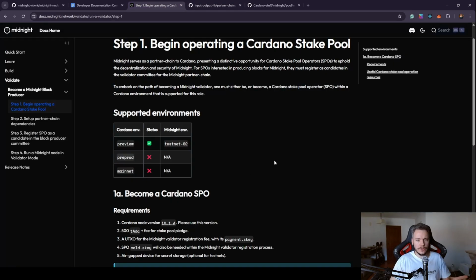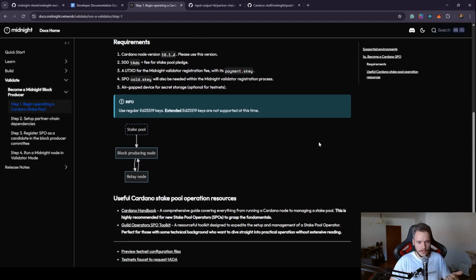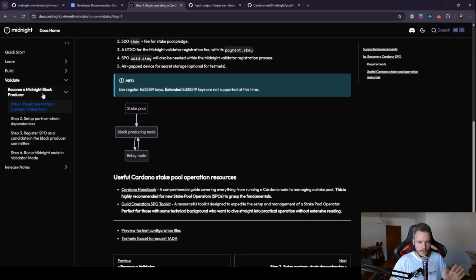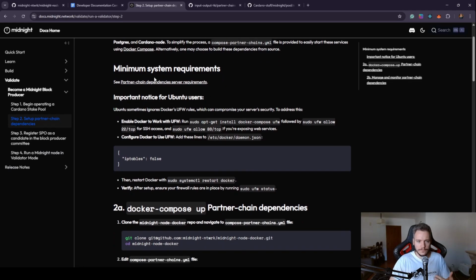So we can look at the docs for Midnight at this point, right? So okay, become Cardano SPO. Basically, we did that, right? There are parts. There are step 1, become a stake pool. Okay, set up partner chain dependencies. Partner chain dependencies is their term for dependencies like Cardano DB Sync, Postgres, Ogmios, and so on, so on.